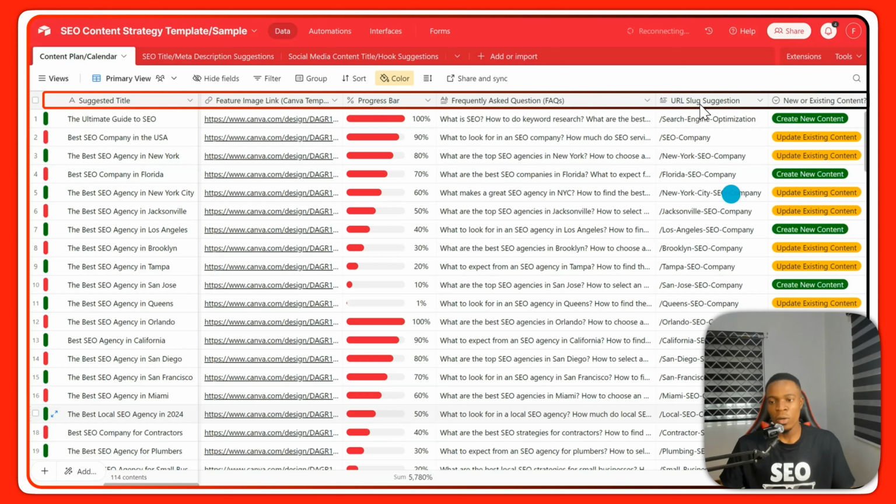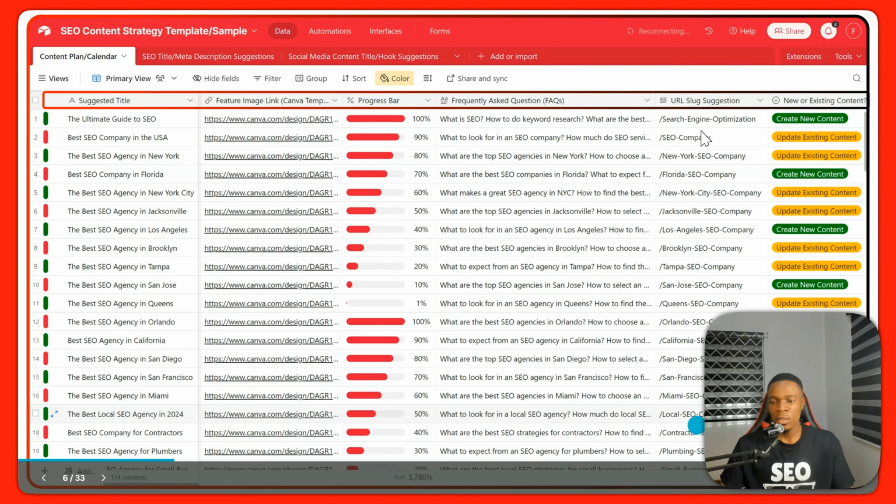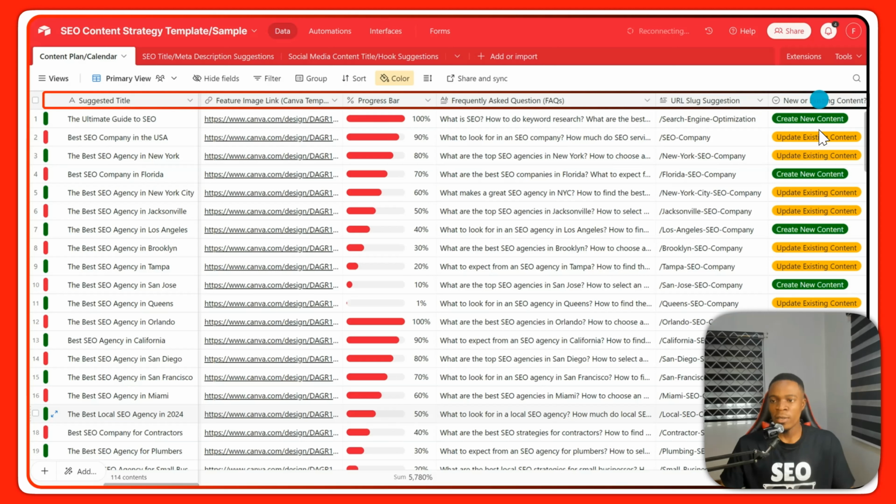So you have already optimized for that topic URL, right? This column here tracks whether you need to create new or existing content. For example, if you already have content about the best search engine optimization company in America, it is not wise to create new content where we already have existing content. So in this case, what you have to do is specify that we already have content we need to optimize or update. This way you are saving money, not creating new content, and also not hurting your SEO strategy.